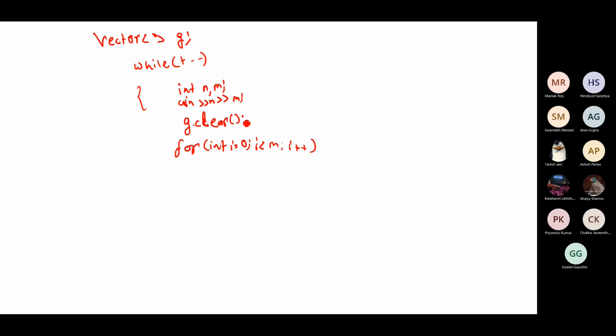I think I covered this in the STL class, but G dot clear will just completely empty the adjacency list or matrix or whatever you're using. You'll make it completely empty, and then you'll have to do G dot resize n plus 1 like this.